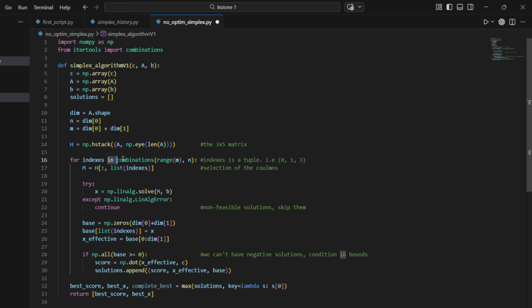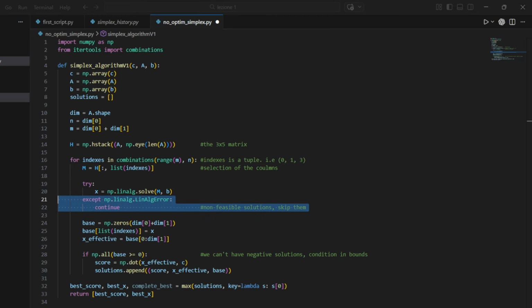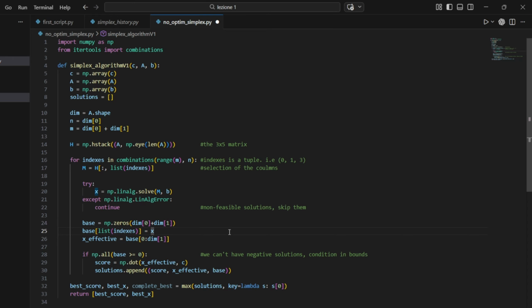We can see that the combinations are computed by the combinations function from itertools, and we can select our columns into the matrix M with this line of code. Then we simply solve our system with a NumPy function and find our solution X. If we encounter an impossible solution, we just skip it since it's a non-feasible solution and we don't want it.